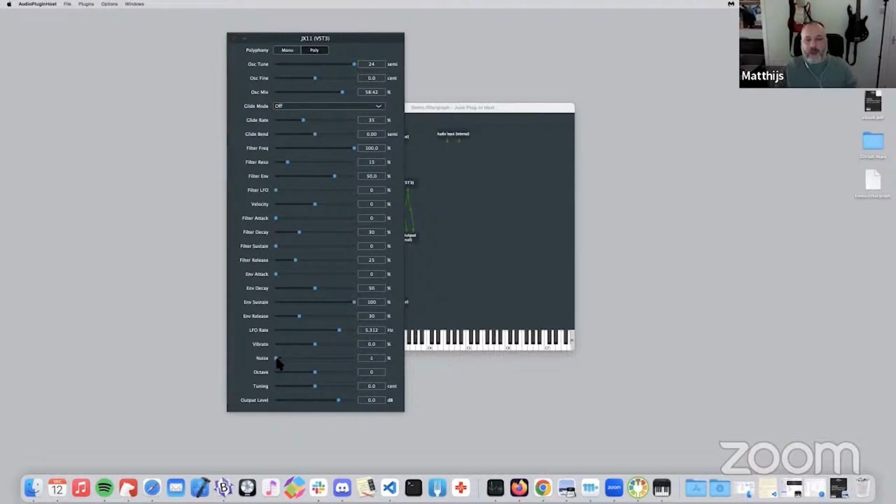There's also a noise oscillator, which is at the bottom. I can add that here as well. And now we'll add some noise to the sound, which if you add a lot of noise, it doesn't sound very interesting, but it can be used for special effects.